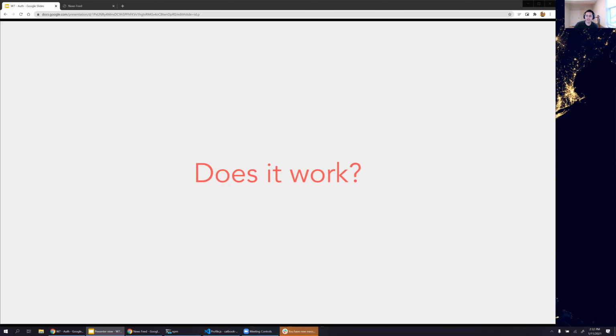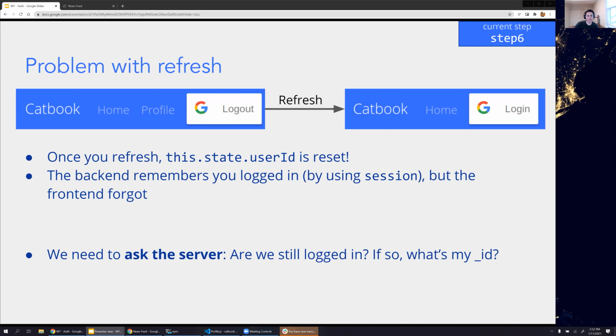So the big question is if it works. So it actually doesn't work correctly. If you refresh, it's not going to work. And the reason that it doesn't work when you refresh is because React loses all state whenever you refresh the whole page. So even though you had already logged in, if you refresh, the state will be lost and the button will have no idea what user ID is.